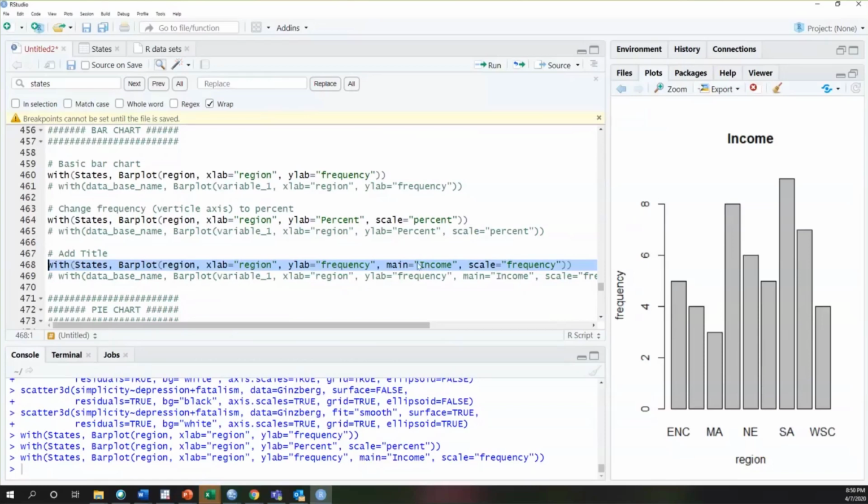That's how you add a title in for a bar chart. So if you want a basic bar chart, it's just with the database states, run a bar plot on the variable region, label the X axis region and label the Y axis frequency. And then you can change the scale if you would like. You can also add a main title if you would like.